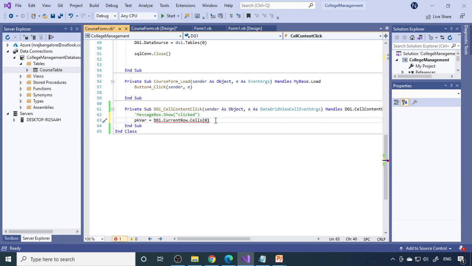Okay, so it's not taking. Fine. So dot, so you have to take a value there. Okay, so cell of 0 dot value. The value will give whatever value is in that particular cell. Now you can say current row, meaning which row you have clicked. Cell of 0 means first column, and that value should be transferred to pkvar. Now pkvar will have that value.